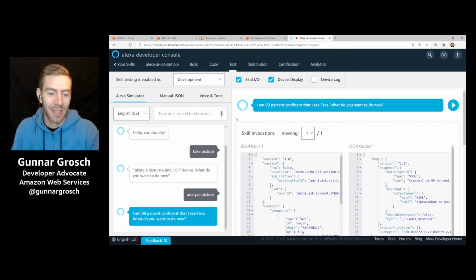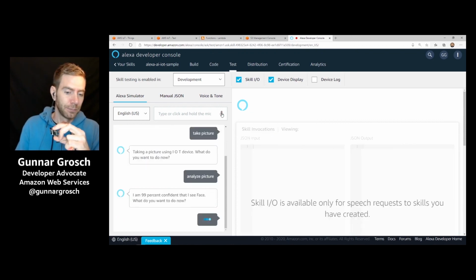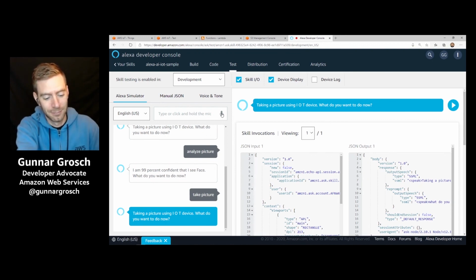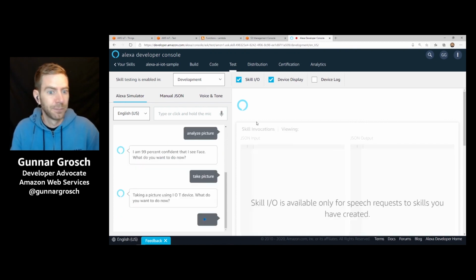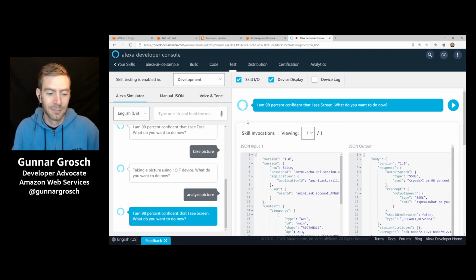Let's try it again. Let's take a picture of a computer. Take picture. Taking a picture using IoT device. What do you want to do now? Analyze picture. I am 98% confident that I see screen. What do you want to do now? And my computer has a screen, so I'd say that 98% confidence is pretty good in this case.